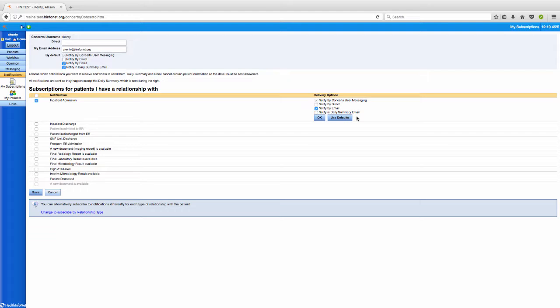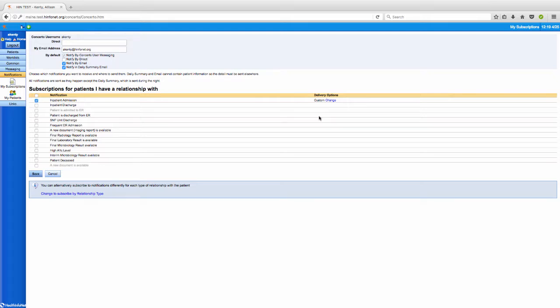The other option is a daily summary email. With this option, you will receive a daily email with a list of all the patient's subscription events that occurred the day prior. This is a good choice for those who do not need to intervene in real time, but on a daily basis. Once you have made your customized selections, click OK to save your changes. Once you've made all your notification selections, make sure to click Save.